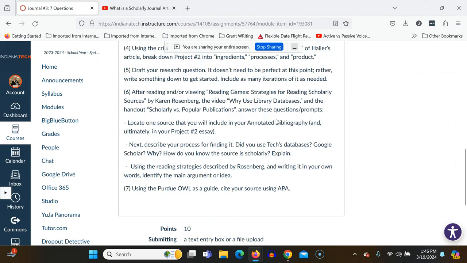Number 5, drafting your research question. It's not perfect at this point, clearly. You're still drafting it. That's why it's a draft. So you're going to be doing several iterations of this, no doubt. You'll be thinking, okay, what do I want to know? Why do I want to know this? How does this work?